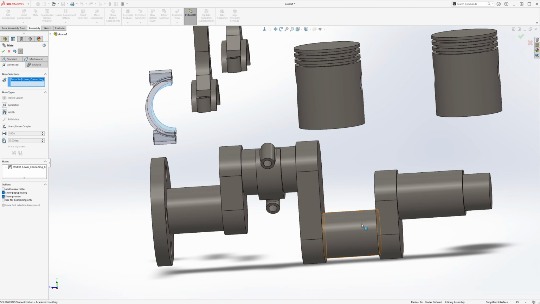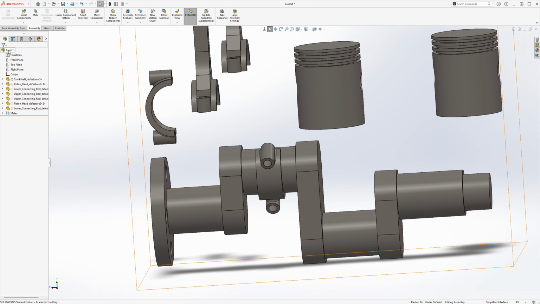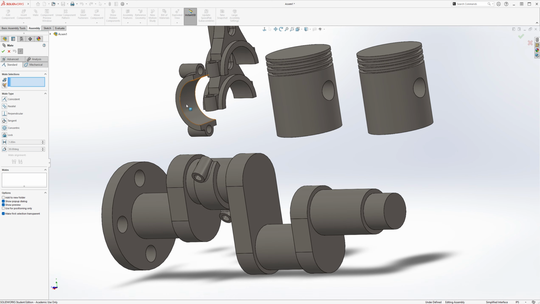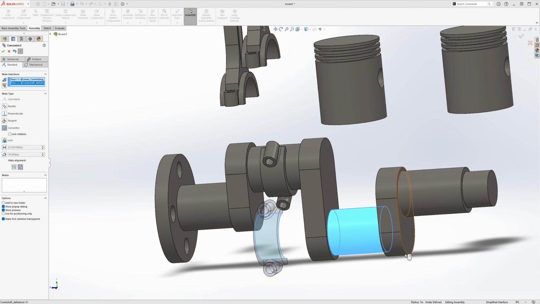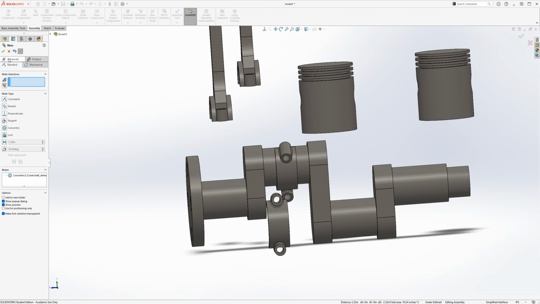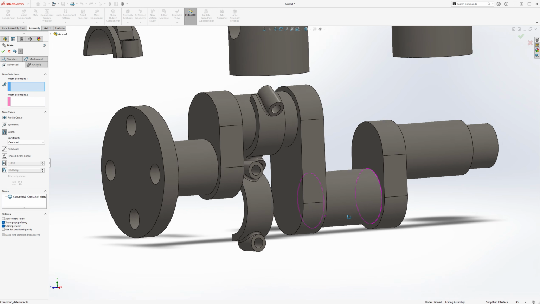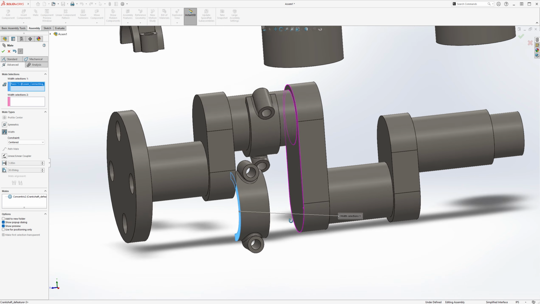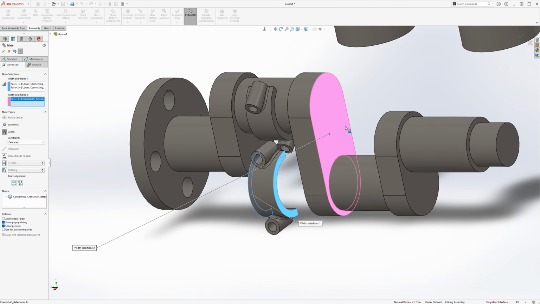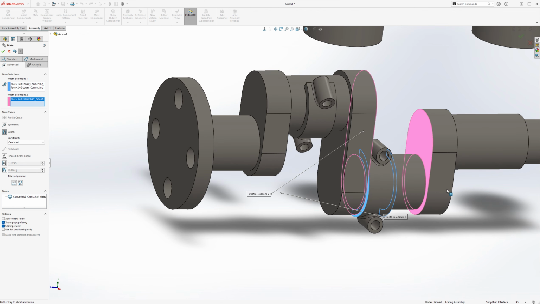So, sorry. I was still in the advanced tab. Need to switch back to standard. So let's make these concentric. Then let's center its widths. So with the center between these two faces, and select OK.